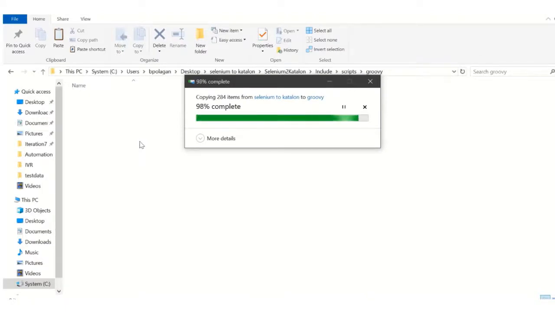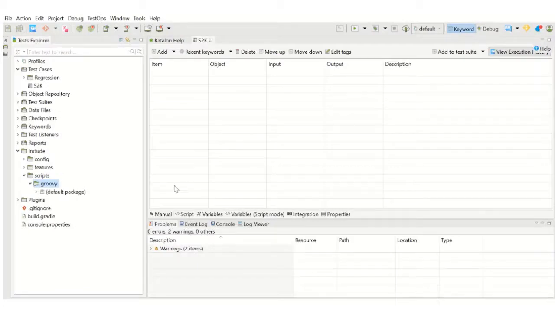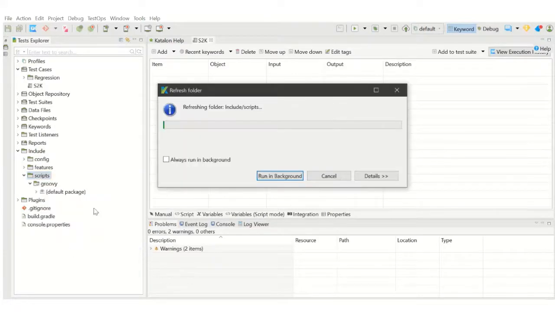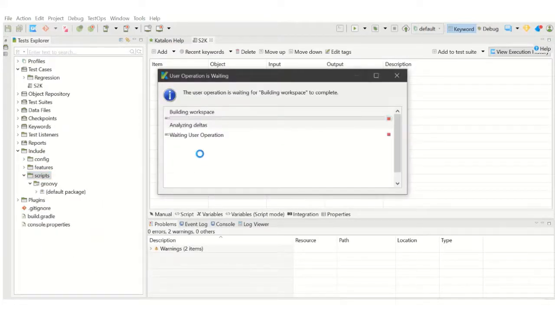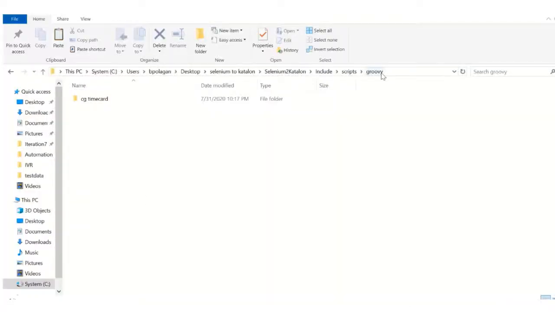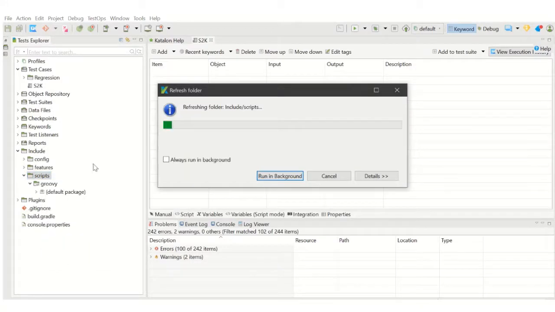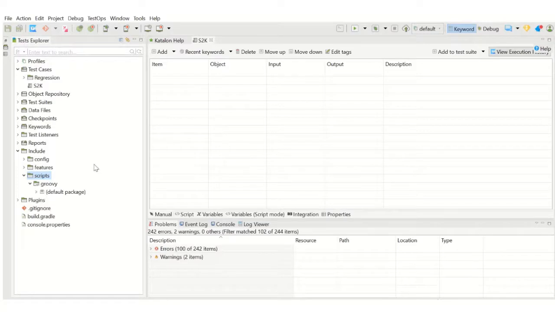That is the impression that Katalon has made on everybody, that you just have to move your Selenium framework here and it will just work magically. But in reality, that's not correct. I'll show you why. So I copied it over there. I refreshed it. It is building the workspace. See, it is actually there, but you can't see it here. Let me refresh it again. See, still it didn't appear, right?